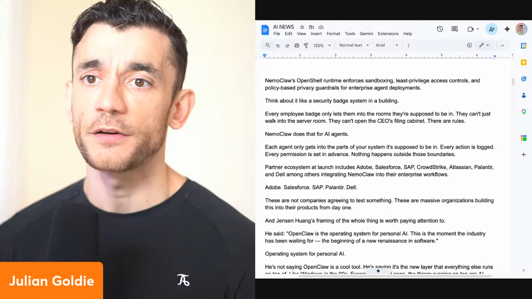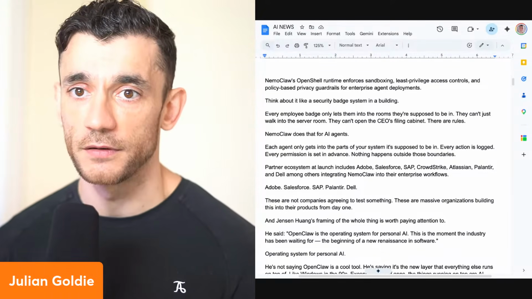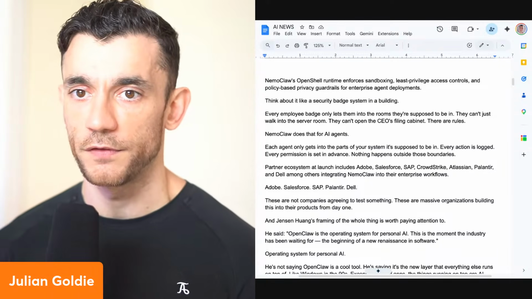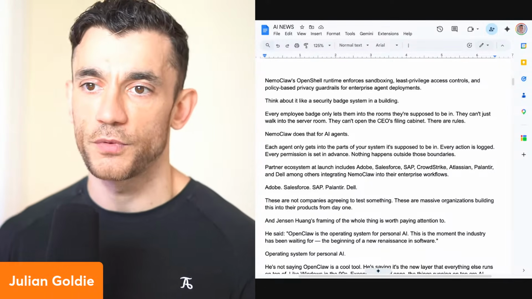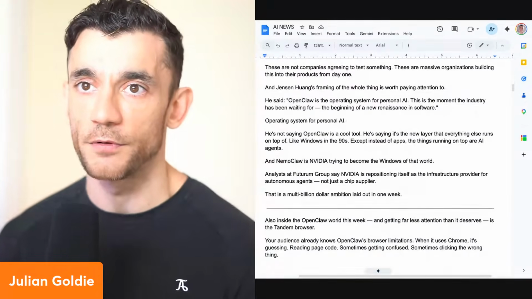Now, the partner ecosystem at launch includes Adobe, Salesforce, Atlassian, and Dell, among others, integrating NemoClaw into their enterprise workflows. And these are not companies agreeing to test something. These are massive organizations building this into their products from day one.